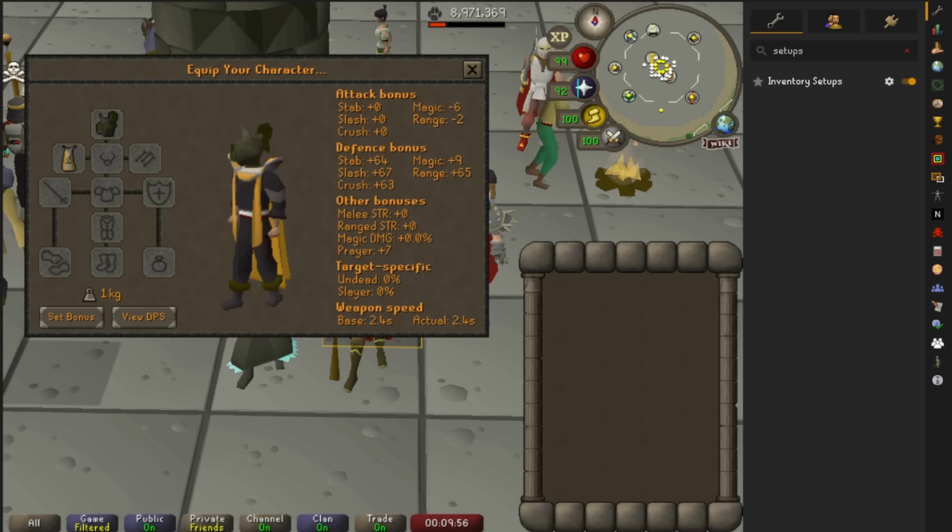The first thing I want to touch on is over here on the right side of my screen, inventory setups. A lot of people don't know about this one. You can also use bank tags. I know people used bank tags before inventory setups came out, but now that inventory setups is in, I prefer inventory setups. Feel free to use bank tags if you still want to. It's basically the same thing.